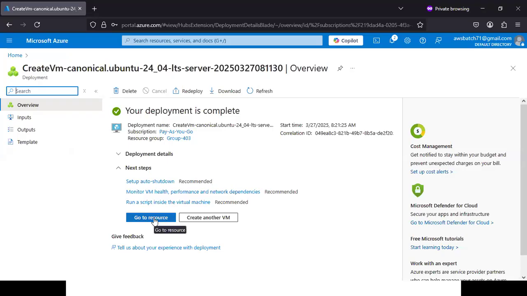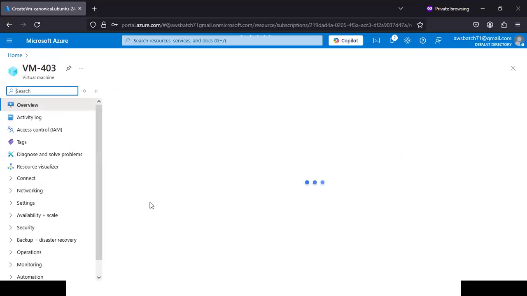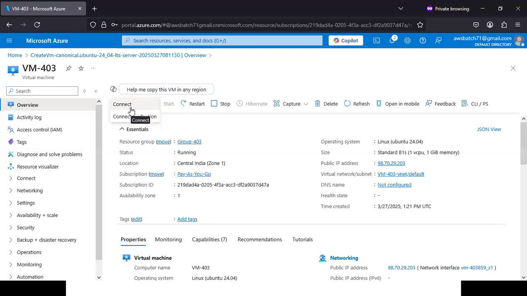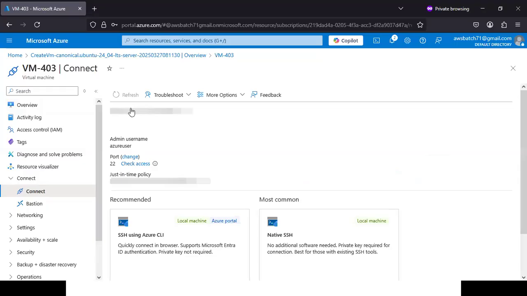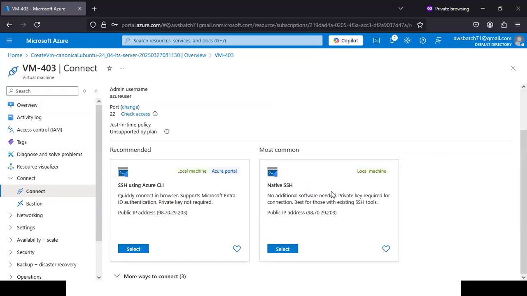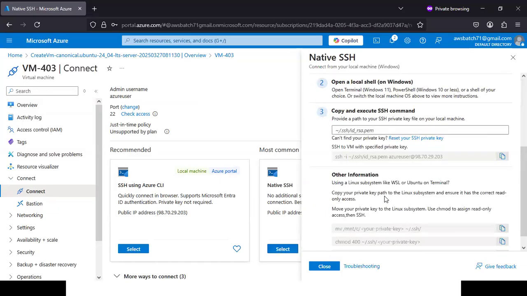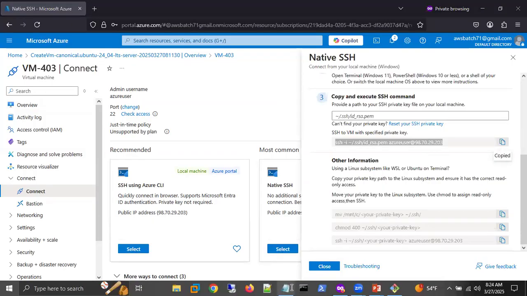Go to the resource. Click on connect, and click on connect again. Native SSH. Click on select. Here we get this SSH command. In this one, we have to make some changes also. So just copy and paste it here.